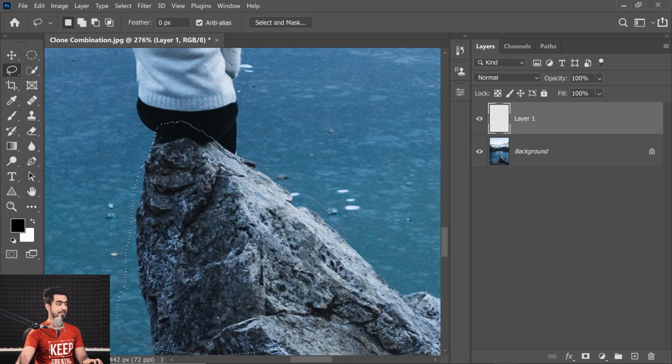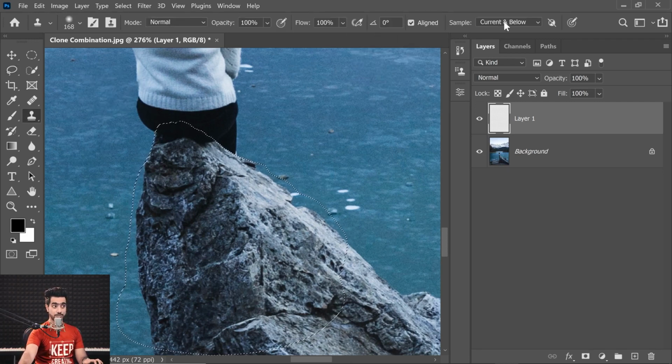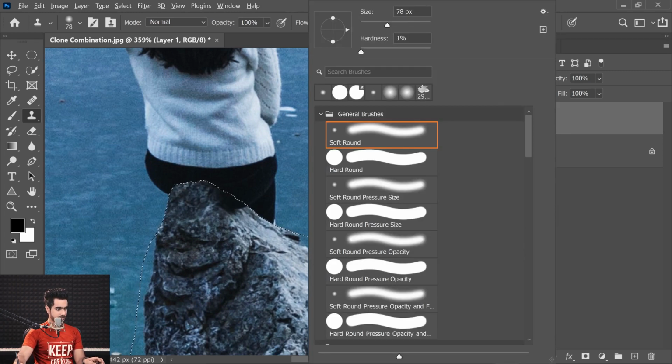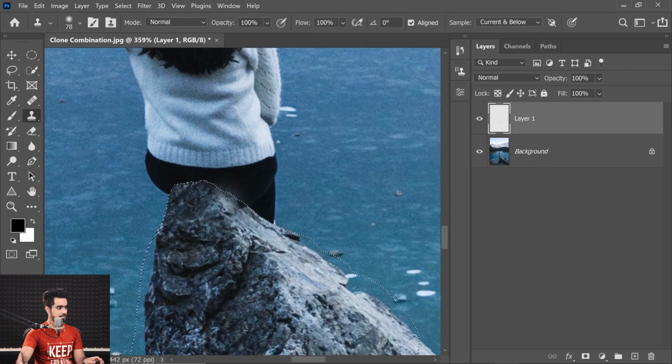Here's what we do. On a brand new layer, select the clone stamp tool, make sure the sample is current and below. Just finish the rock. So you take a sample from right here and just finish the rock here. Take a sample from right here and just line it up properly. Finish the rock. There you go.